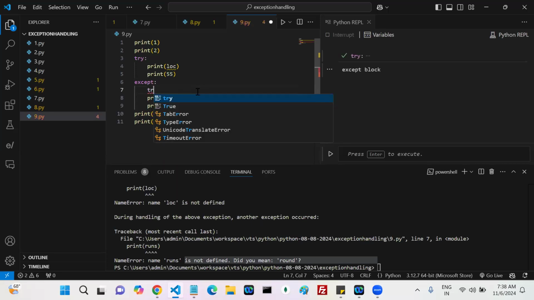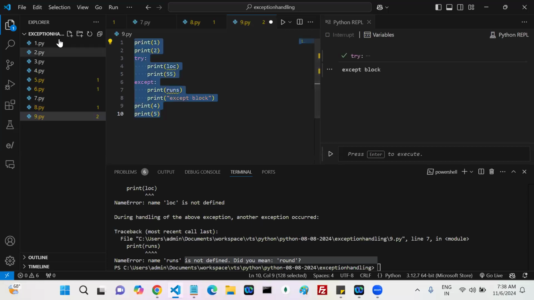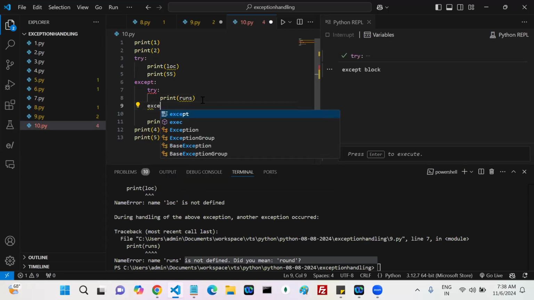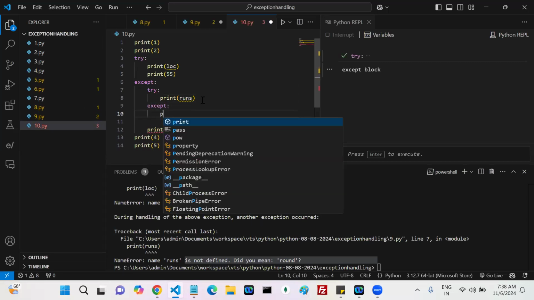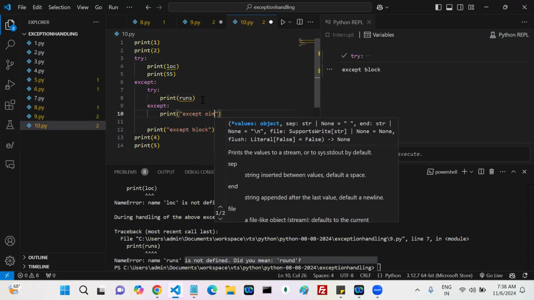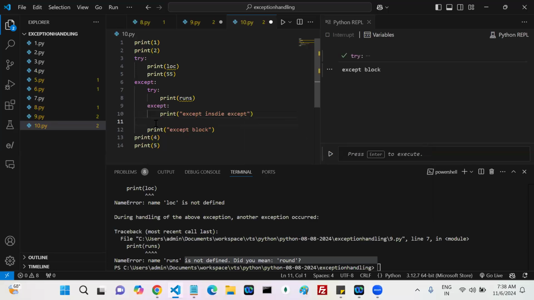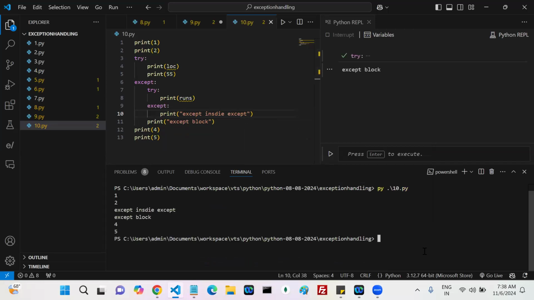Now I'm going to write like this. Is it valid syntax or invalid syntax? You only tell. Is it valid or invalid? Okay, 100% valid.